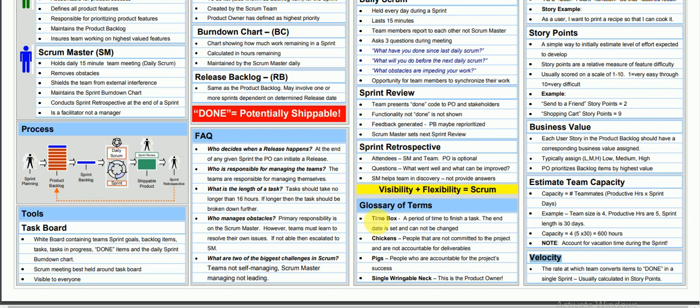Time box. What is time box? The time to finish a task is a time box. Timelines to finish a particular task.